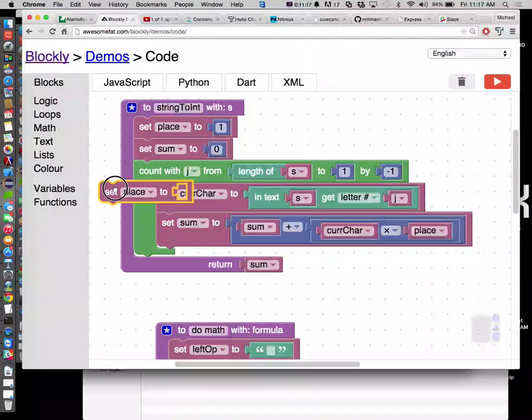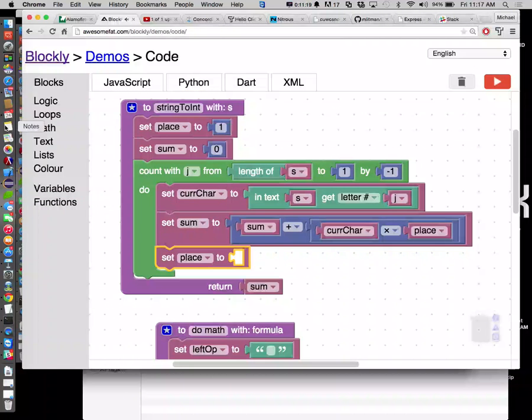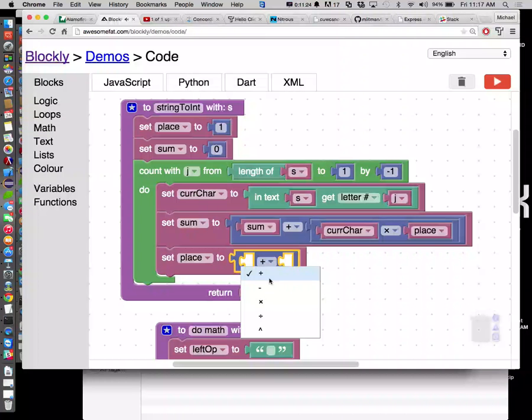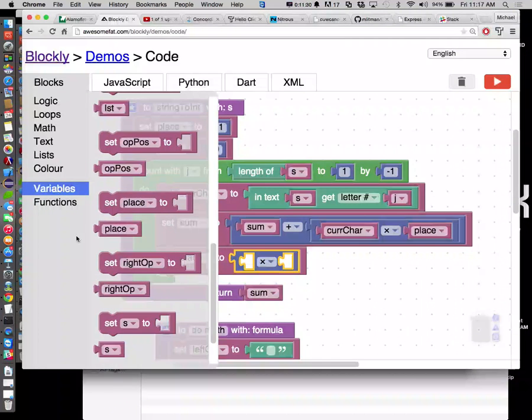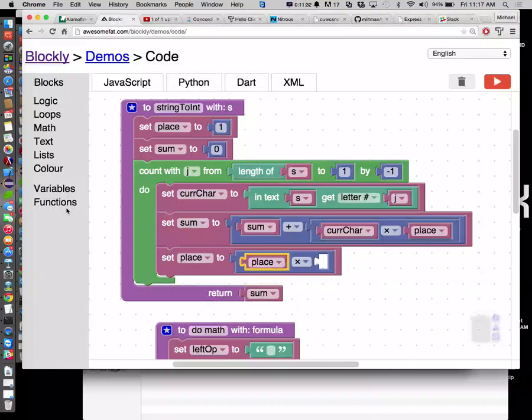So we're going to set place equal to the current value of place times 10. So the next time through this loop, place will be 10 times bigger than it was the previous time. That'll handle the ones place, tens place, hundreds place, because we're always multiplying the current character by the current value of place. Make sense? Did you miss that part?